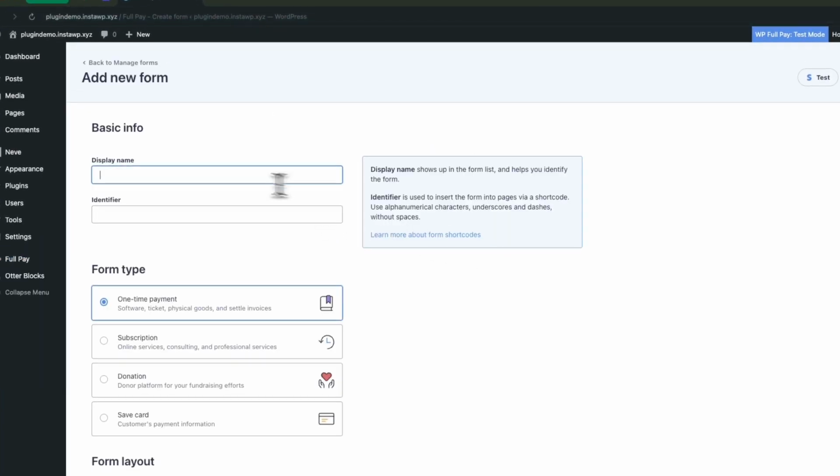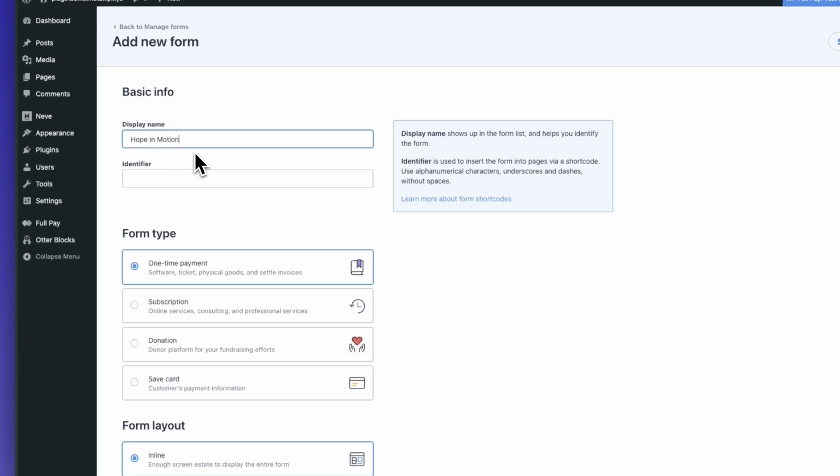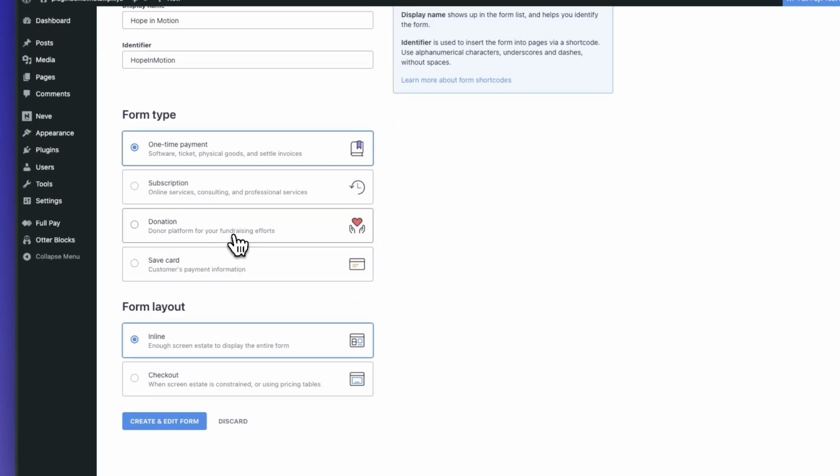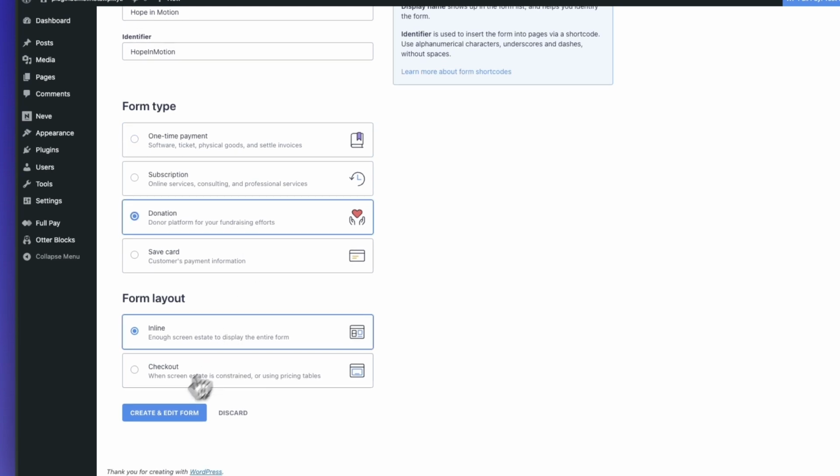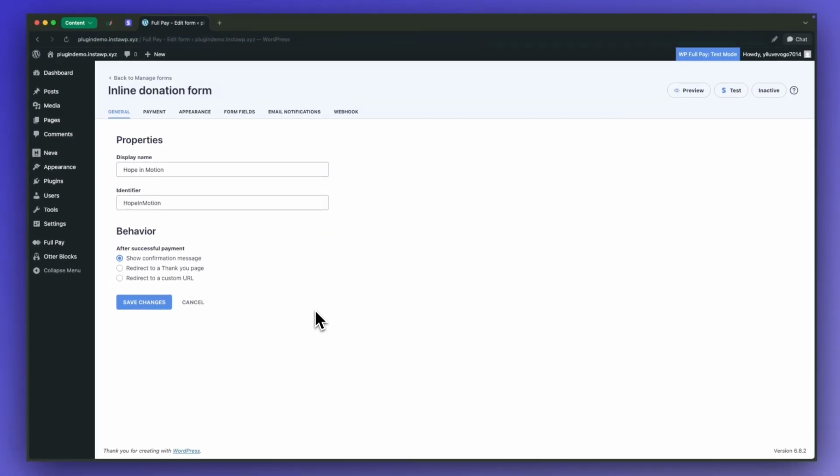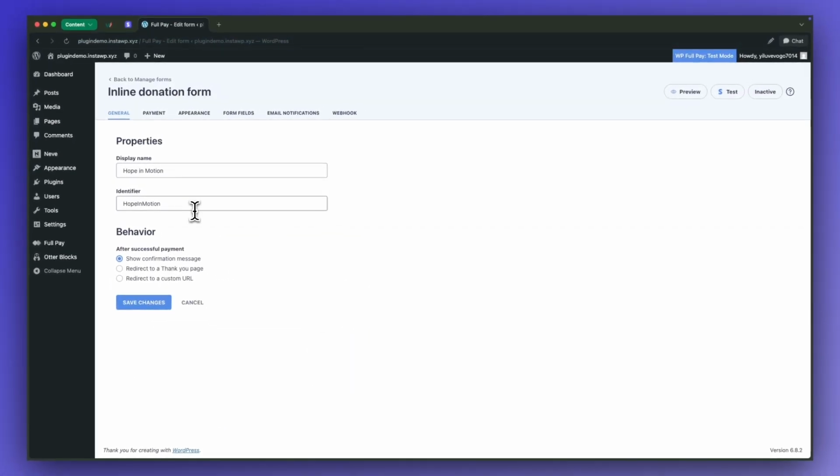Now it's time to name it, so I'm going to call mine Hope in Motion. Moving on, we'll need to select a form type. Let's select Donation. And let's use Inline as the form layout. We'll click Create and Edit Form. And that's going to take us to the form editor. Here we have our form's properties and behavior. By default, we're showing a confirmation message once it's submitted.